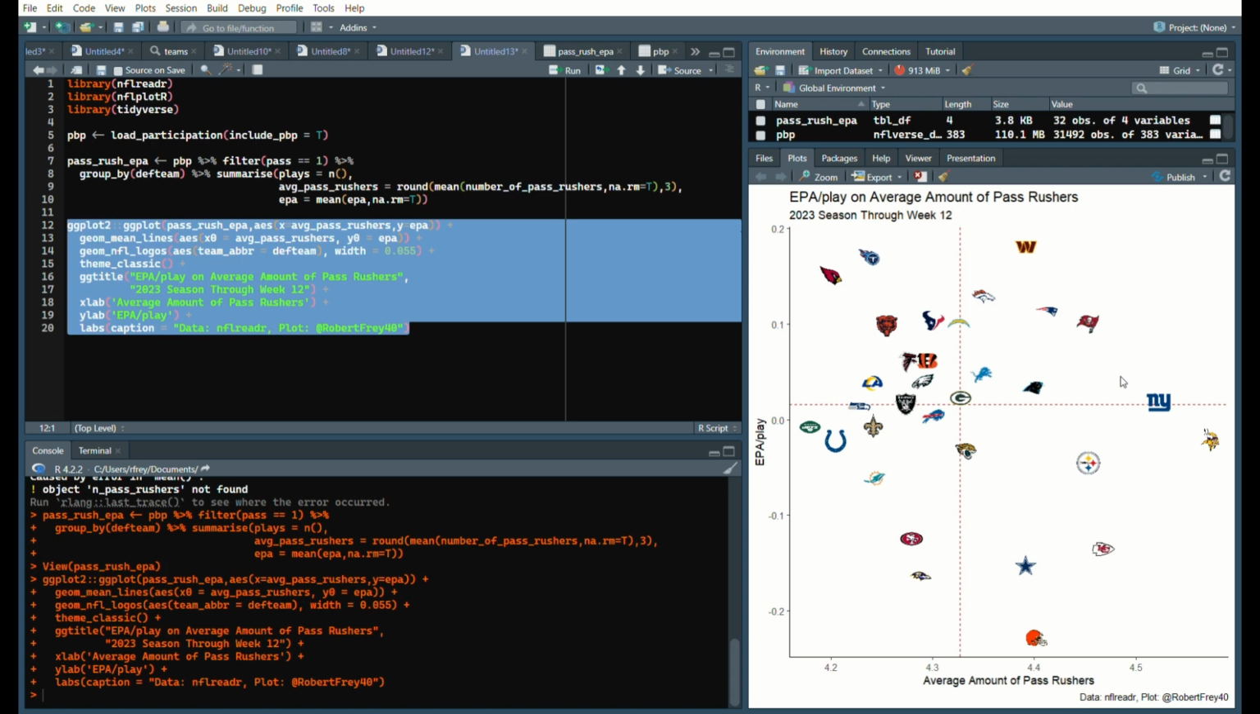So we see that the Vikings on average have the most amount of pass rushers on passing plays, and they have a negative EPA per play, which is good. Defensively, you want negative EPA per play. So the team that rushes the most but gives up a positive EPA per play are the Tampa Bay Buccaneers. Technically, you could say the Giants, but they're right around average. And then the most successful team in terms of EPA per play defensively are the Cleveland Browns. And they send right around 4.4-ish on average amount of pass rushers.